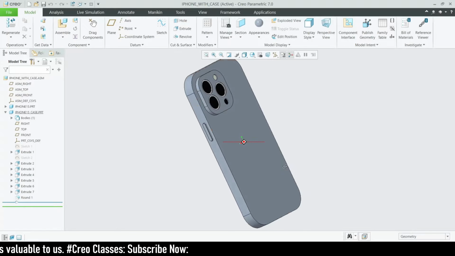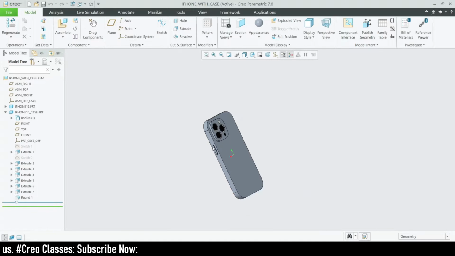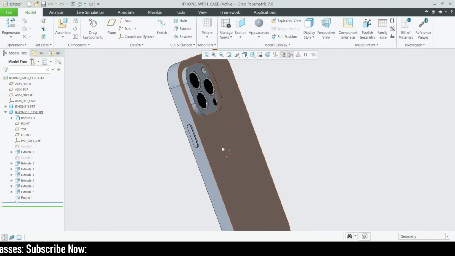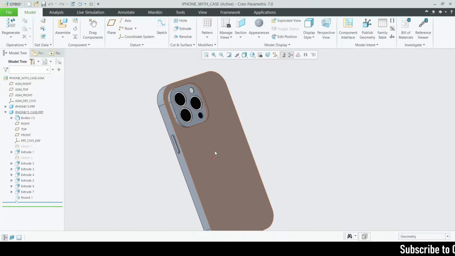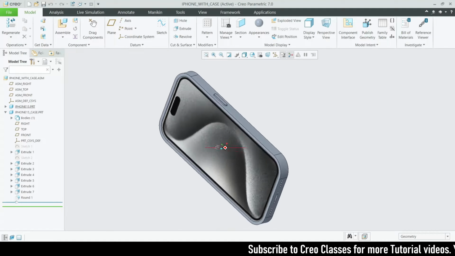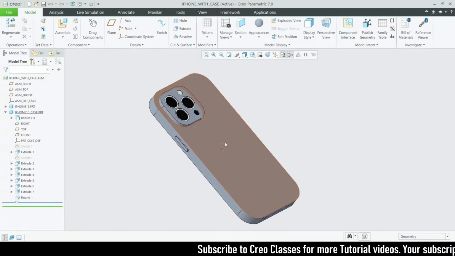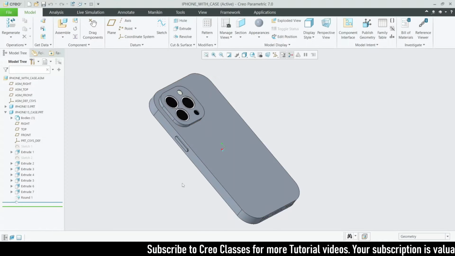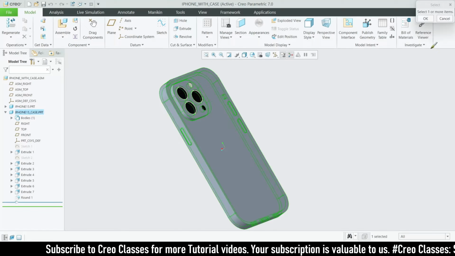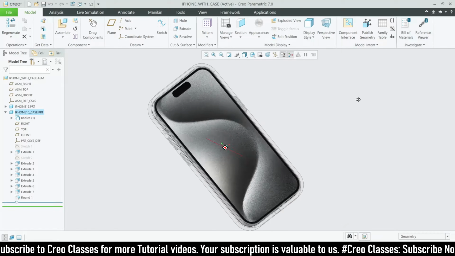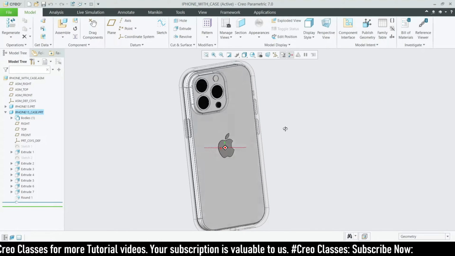So for this, we need to add some transparency color for the case, so that we can view the Apple logo on the back side, because most of the buyers who buy the Apple phone want their logo to be viewed on the back side. So I'm going with this transparent material. Let me choose this glass, and let's see. Okay, now you can see this is transparent.